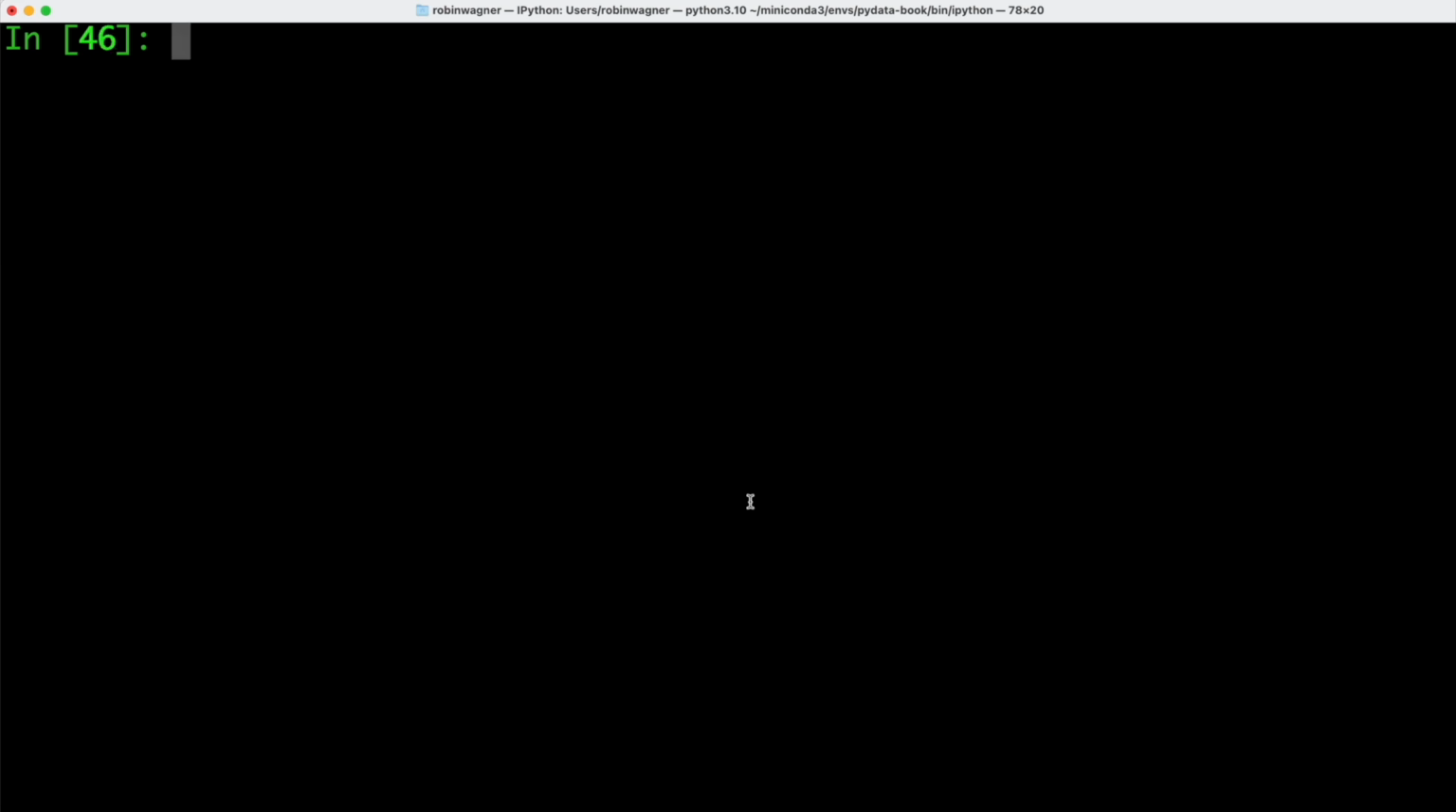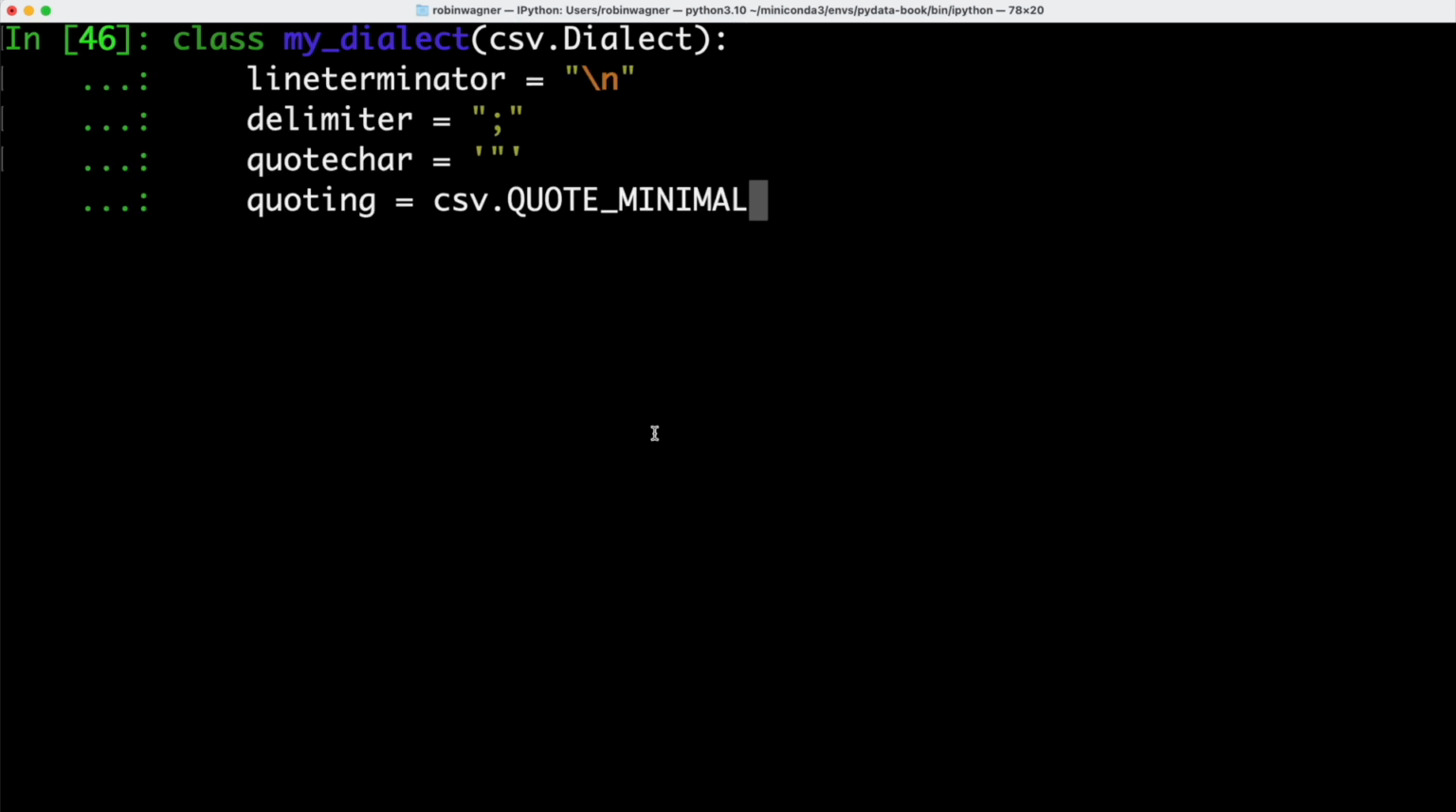CSV files come in many different flavors, and we can define a new CSV format using, for example, a different delimiter or line terminator. And in order to do that, we can define a new class, myDialect, which is going to be a subclass of csv.Dialect. So here we can specify, for instance, that the line terminator should be a new line, our delimiter should be a semicolon, and so on and so forth.